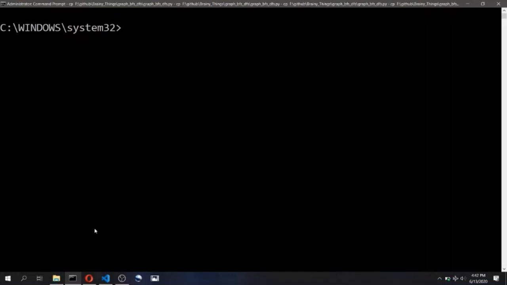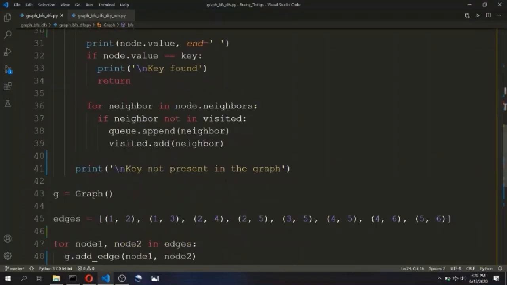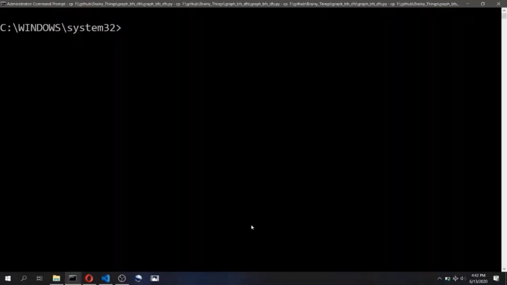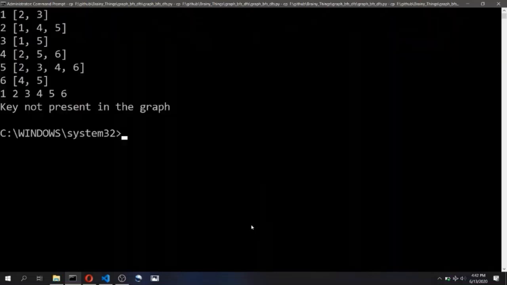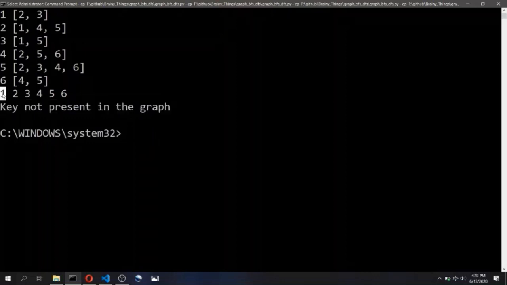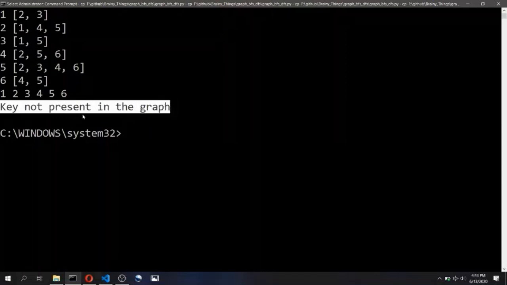Now let's test the second boundary condition, where the key that we are trying to find is not present in the graph. So we will change this 6 to 7 and see if the code is working. We get a message of key not present in the graph, but we are still getting this 1 2 3 4 5 6, and thus it states that it tried to find all the nodes in the graph, but after all the nodes got processed, it was still not able to find the key in the graph.